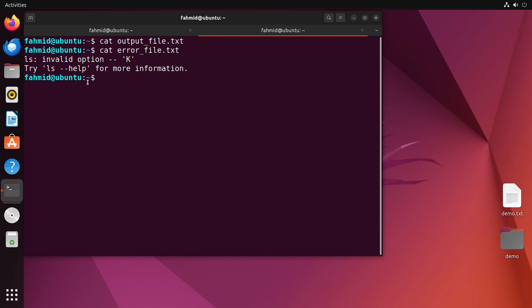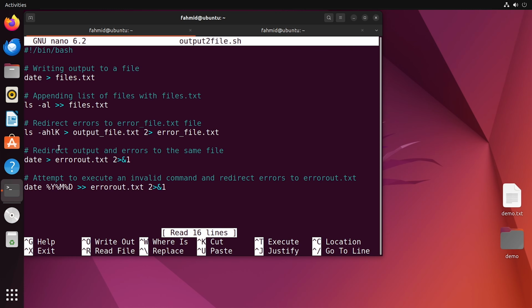As you can see, it gives an error with the ls command, telling that the ls command has an invalid option k. Let's see the code again. I have intentionally used option k, an extra option k over here, to make it an error, and this error is redirected to this file. Now let's see the third code.